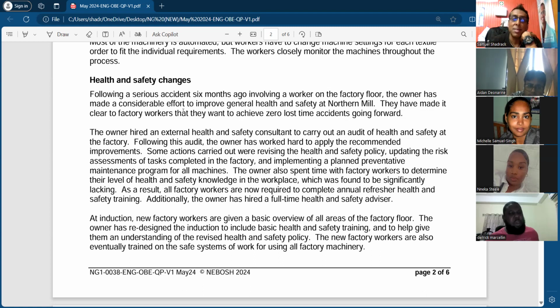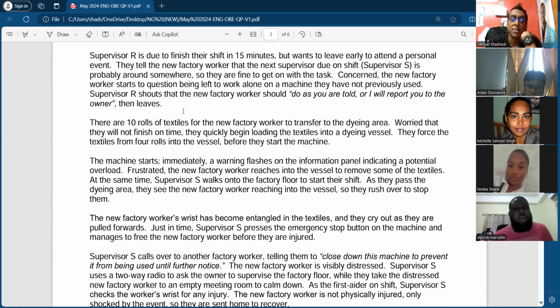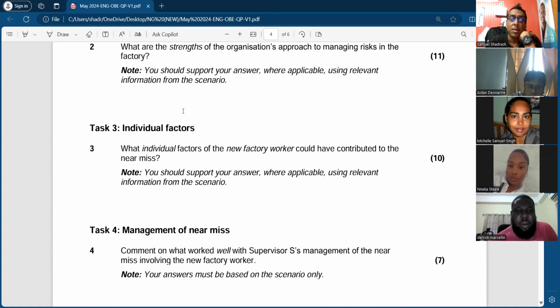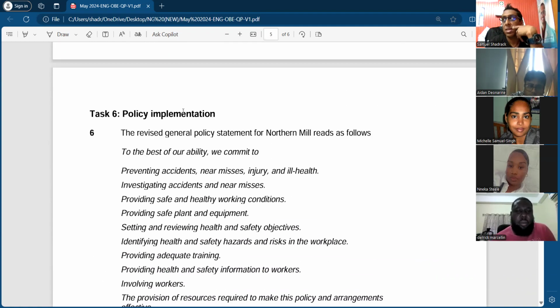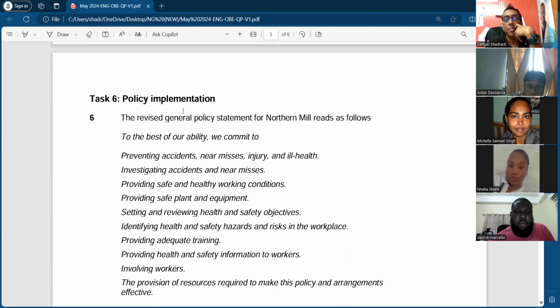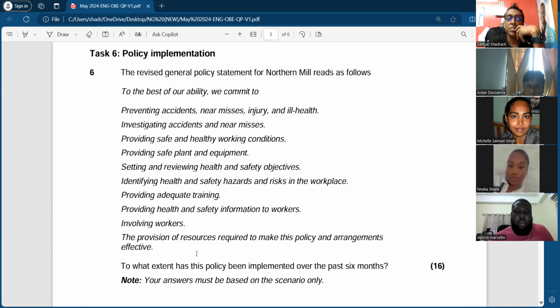Or you're lost still? If you're lost still, it means you lost track of the question. So that's what I was trying to tell you. You have to print your paper. You have to comment on if this is being fulfilled. So is it being fulfilled? To what extent has the policy been implemented over the past 6 months? Prevent accidents, near misses, injury, and ill health. What do you see?